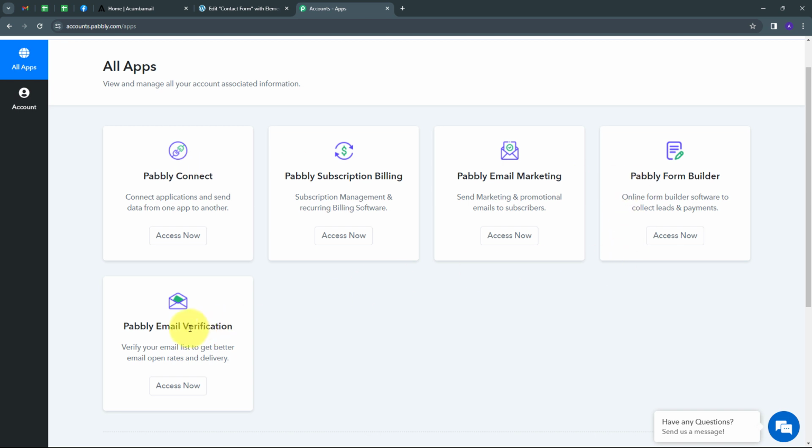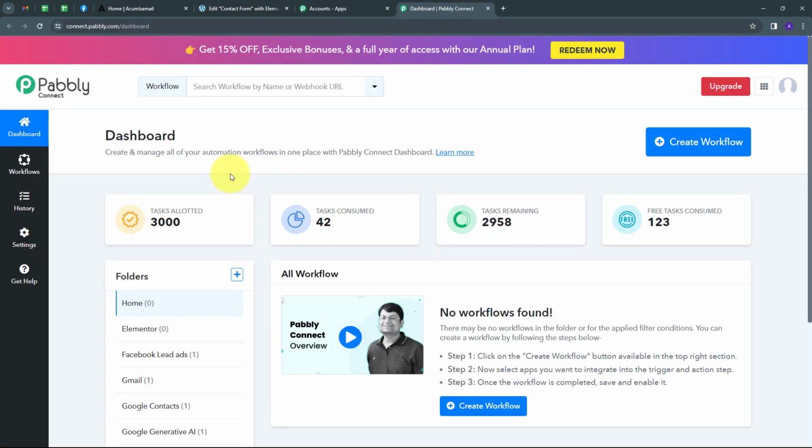These are all the apps that Pabbly offers, and we are going to use Pabbly Connect here. For that, I have to click on this Access Now button under Pabbly Connect, and this will take us to the dashboard of Pabbly Connect. Here, this is the workflow section, and we can see all the workflows that we create here. And this is the folder section. We can create a new folder here, and we can save any workflow in any particular folder that we want.